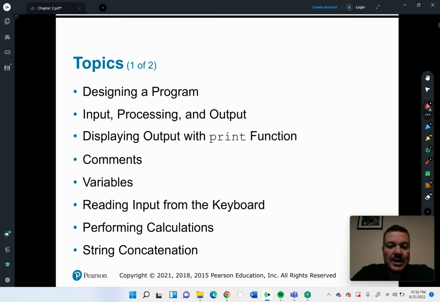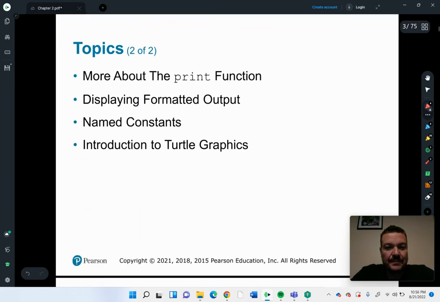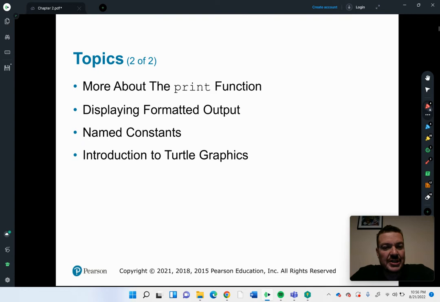And then finally, we're going to talk about output, how to use the print function, as well as using the print function to display formatted output. We'll talk briefly about named constants. However, in this class, we don't go over the turtle graphics piece, so you can ignore the turtle graphics portion of this chapter.